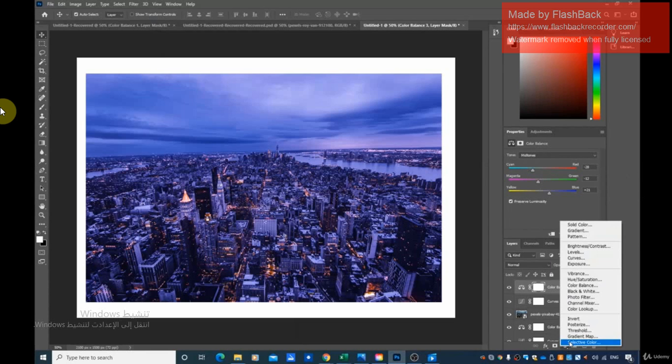You can also play with the brightness and the levels and the other things that you have right here. But in my opinion, the most important will be the curve and the color balance. The brightness is also important, but those ones are the biggest ones.